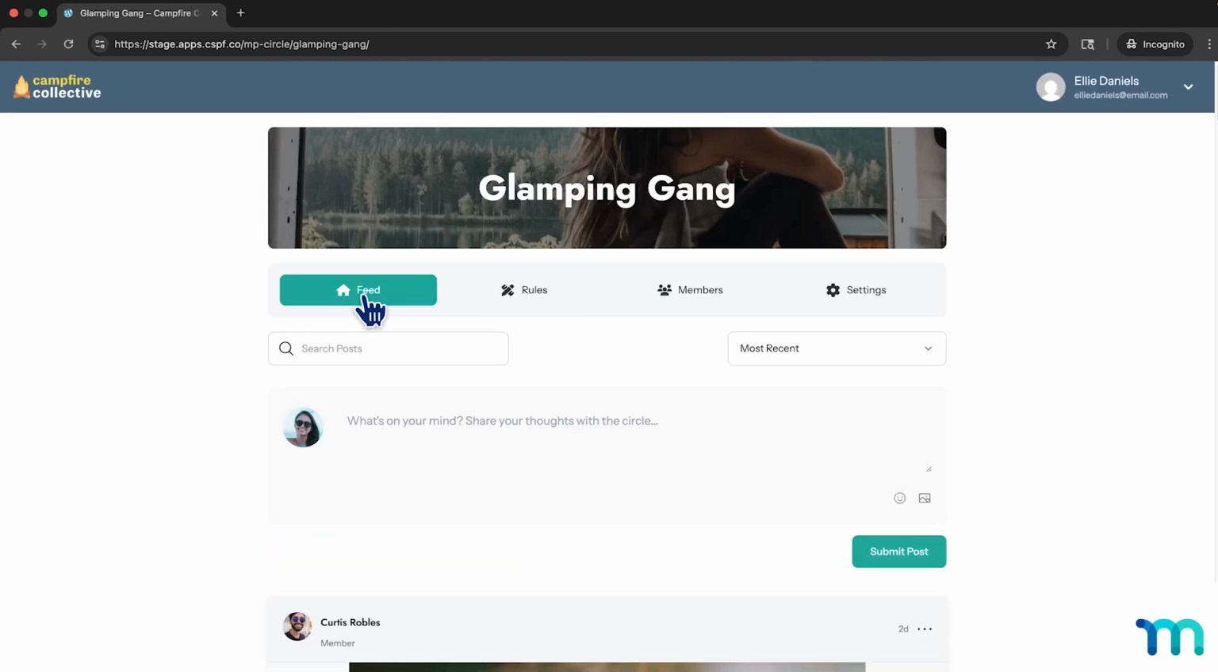And then back in the feed, up top, they can search for certain words, like backpack, for example, and it'll show those threads that mention backpack.